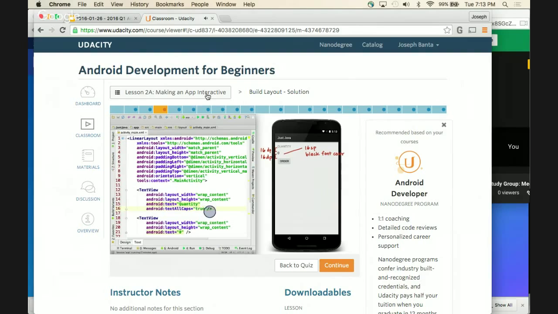The reason why it's better to use this attribute to capitalize the text is because if we ever want to change the UI so that quantity is in lowercase like this, all we need to do is just remove this attribute instead of going and changing the text.